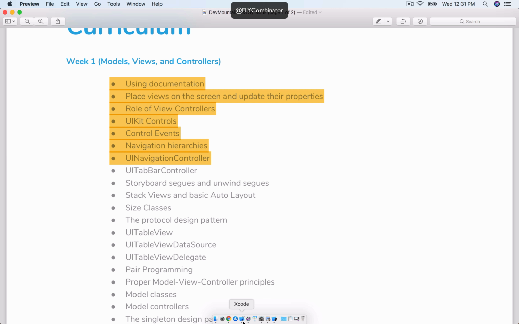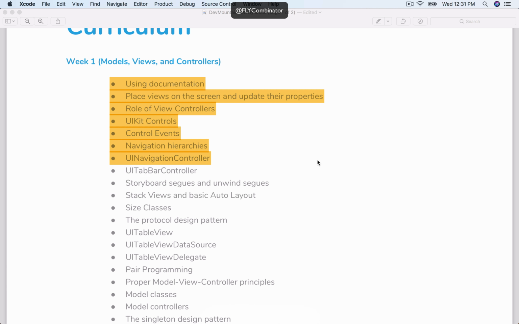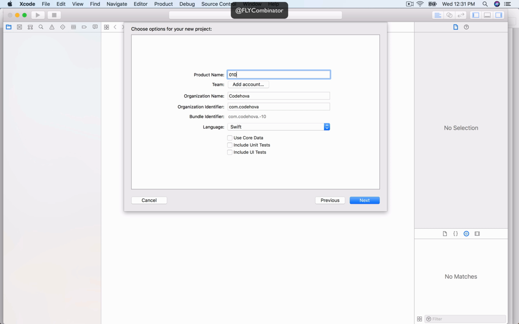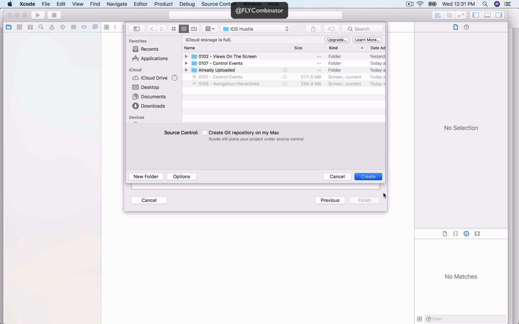All right, so we're on lesson 9 of our week 1, just destroying Dev Mountain's iOS syllabus. So let's just create a new project. And this is going to be another single page app, 0109 navigation controller. All right, so we're just going to create that.